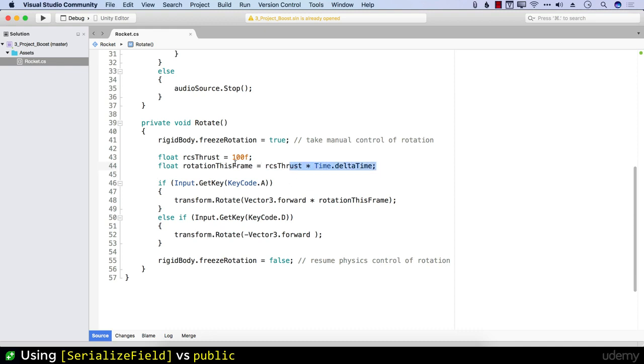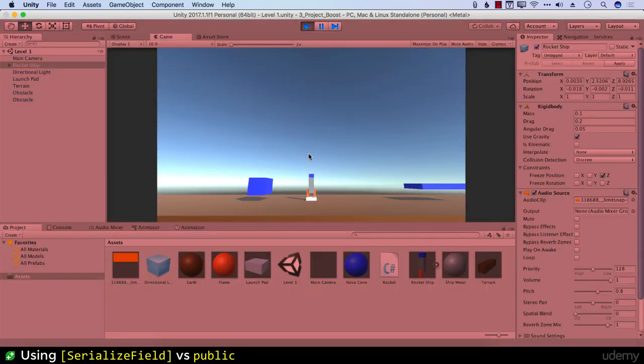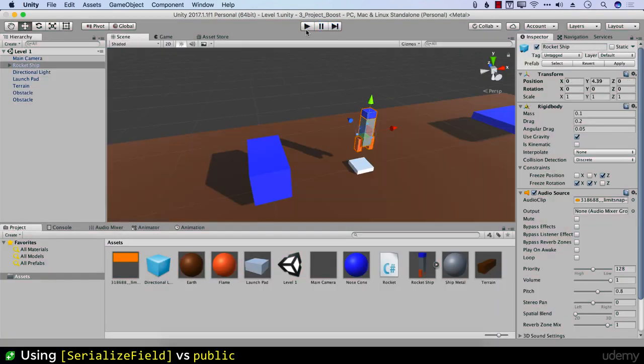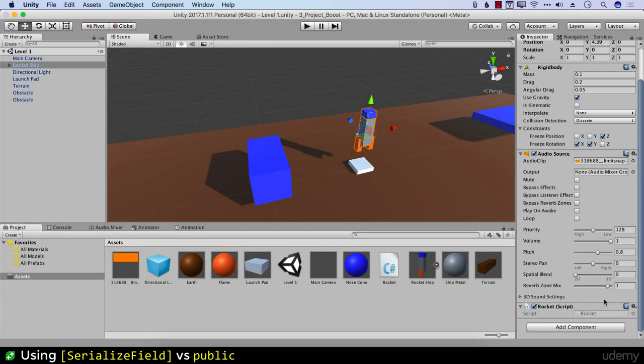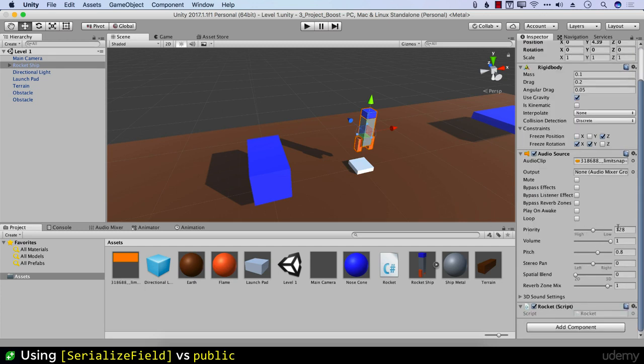We now have a variable that we can change the thrust on, and if we come in here and play the game, we can turn right and left, and we're nearly there, but we have a challenge. I would like to be able to change this value on the rocket ship script here. You see how all these other components have these things you can adjust, numbers you can adjust. That's what I call an inspector lever. It's something that, as in a lever you can pull. It's something we want the designer to be able to tweak.